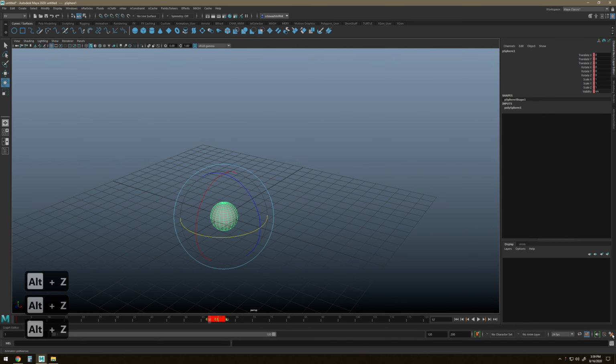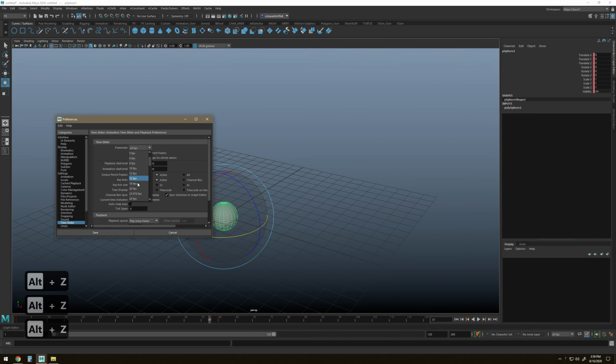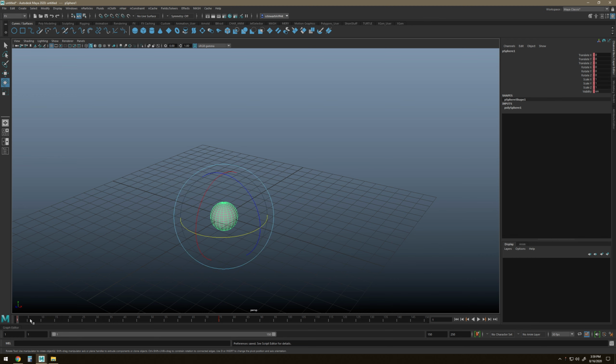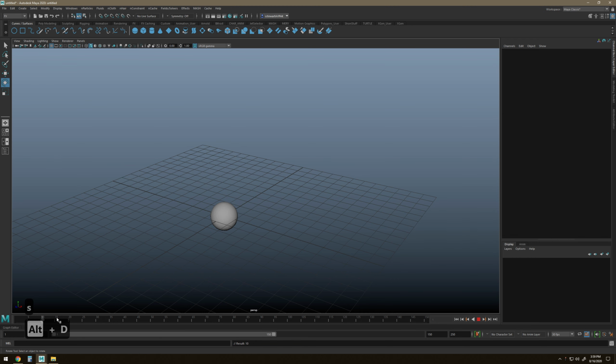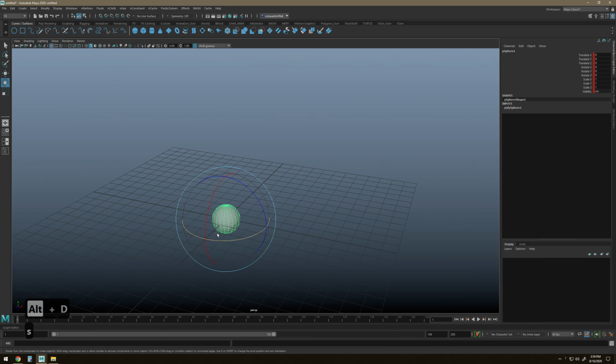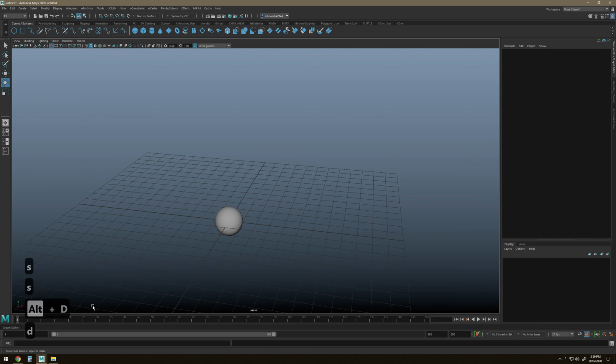And then I'm going to set this to 30 FPS, because math is easier at 30. 30 is the standard for most game animators. Movie animators are 24, so it's just game animators. Okay, I'm hitting S to set a key.